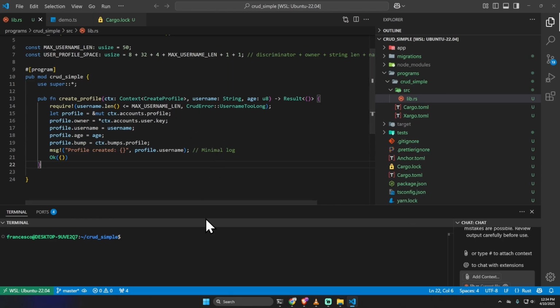Each function requires a Context<T> where T is a struct annotated with derive Accounts that defines the accounts required by the instruction. The first one is to create the profile, and then we get the context, the username, and then we return a result. And we have a profile with an owner, username, age, and bump. We have some fields useful to create a profile. We also have a simple log on line 20.